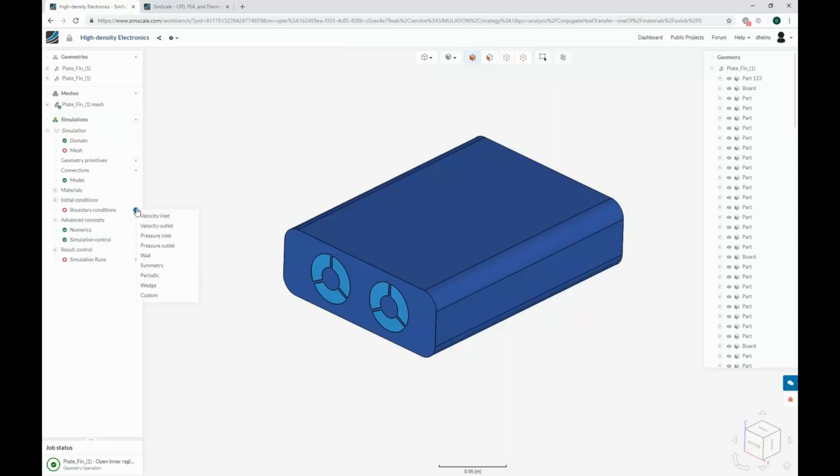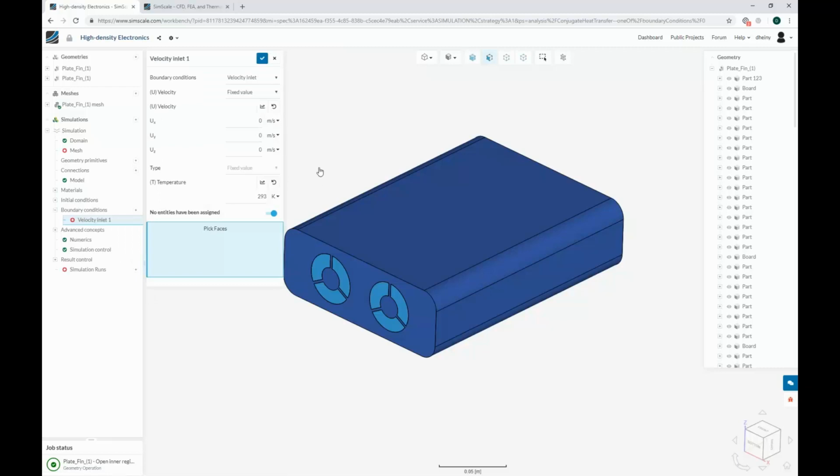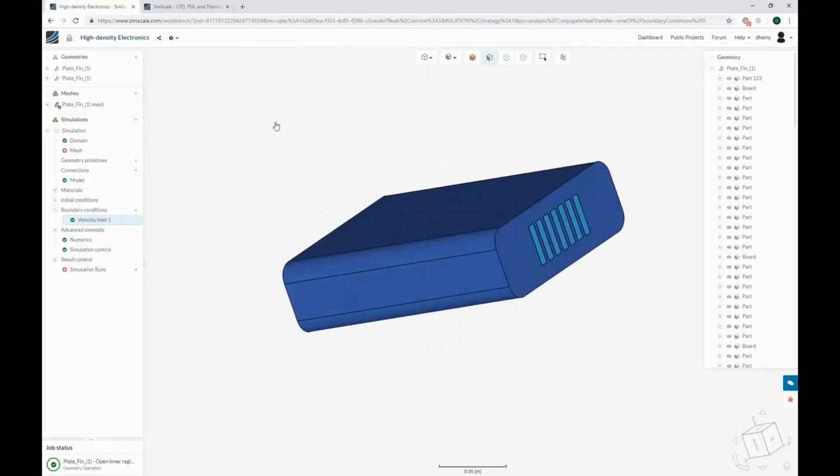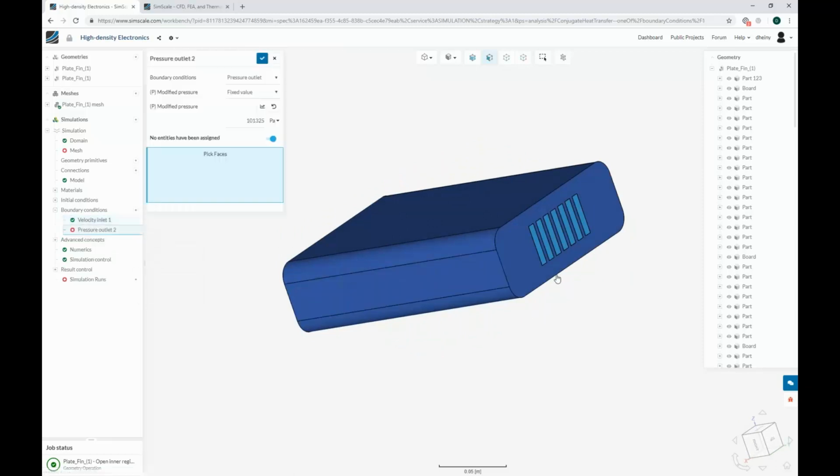The other important piece would be boundary conditions, and here I would assign velocity inlet boundary conditions. Or I could also choose fan boundary conditions, but let's keep it very simple. We're blowing in at 50 meters per second at 20 degrees Celsius, or 293 Kelvin. So that would be my inlet. And then over here, I do a pressure outlet.